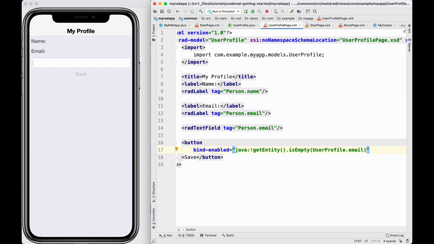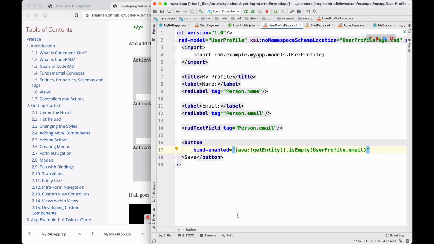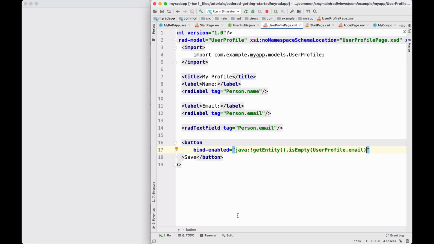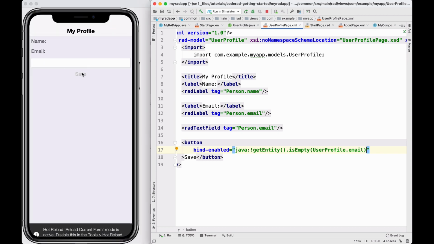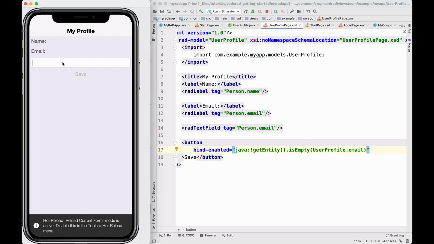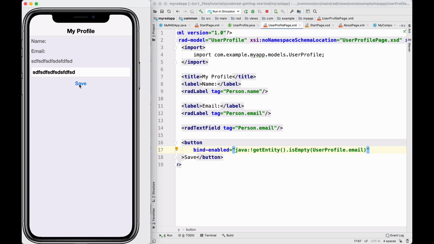So let's compile, and we'll try this out. So right now it's disabled, but as we type, there it is, now enabled. So that allows us to do that.